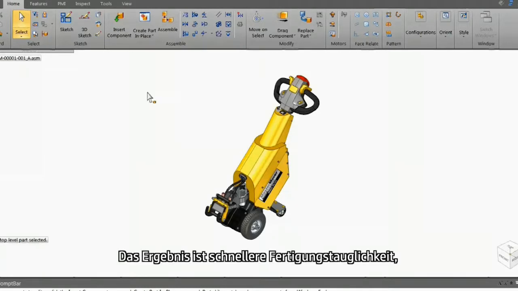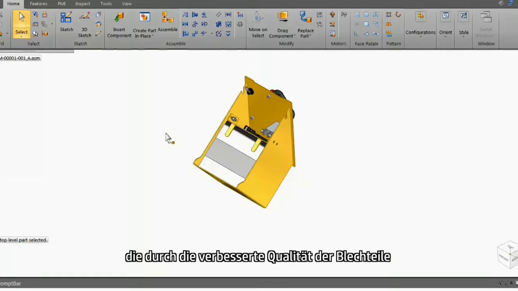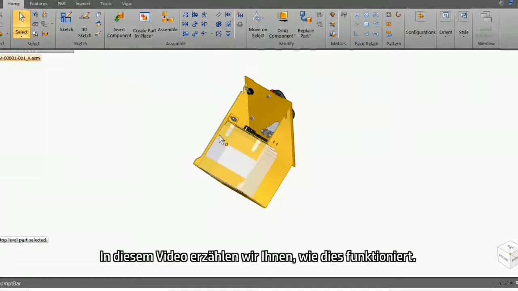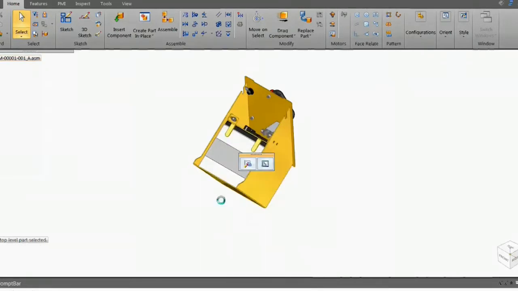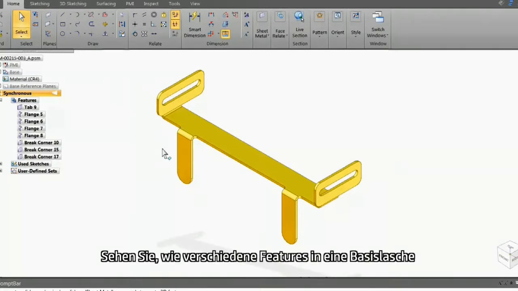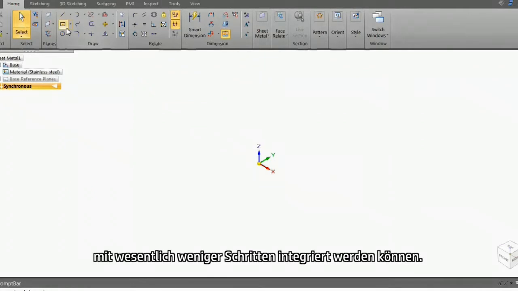The result is faster time to manufacturing, backed by improved quality of the sheet metal components, thanks to the intuitive and powerful synchronous technology. In this video, we'll show you how. Let's start by creating a simple sheet metal part. Observe how various features can be built into a base tab using significantly fewer steps.